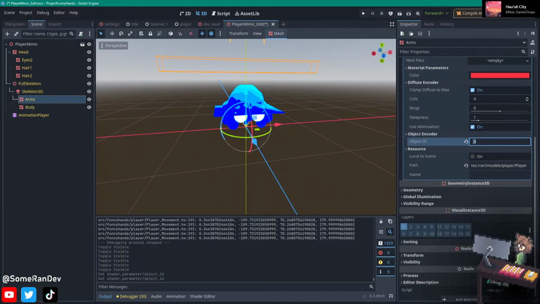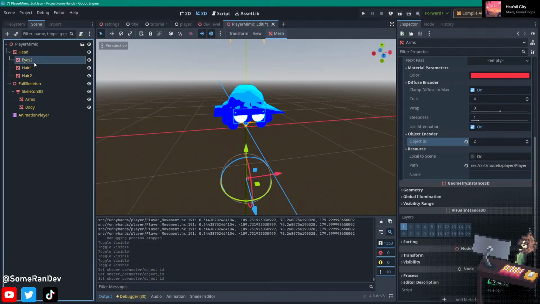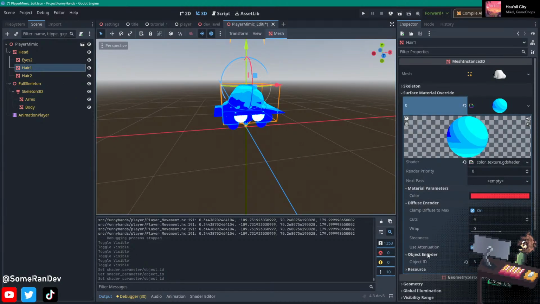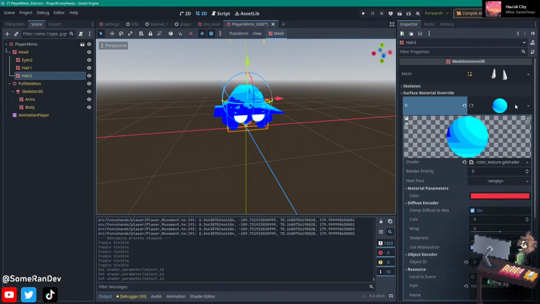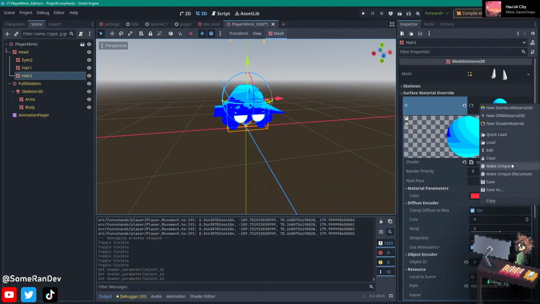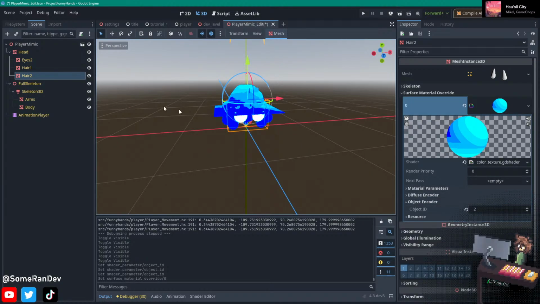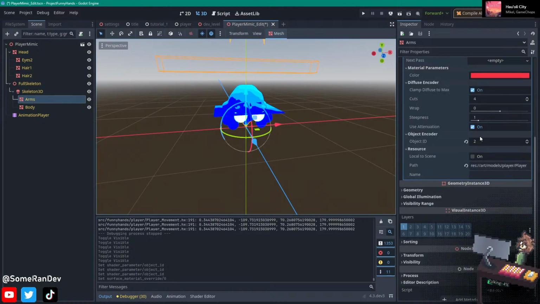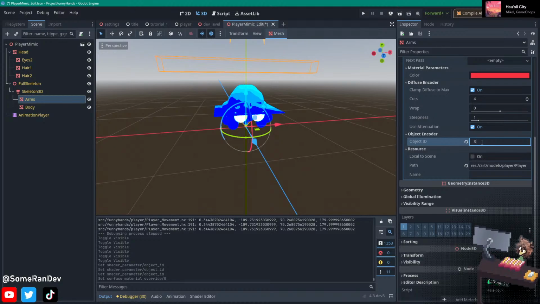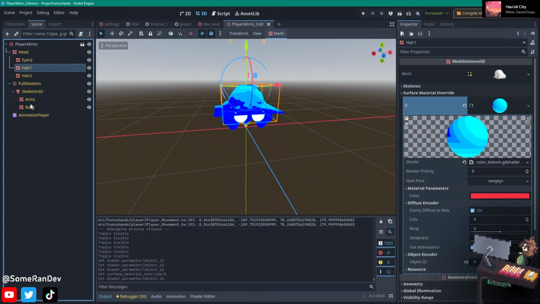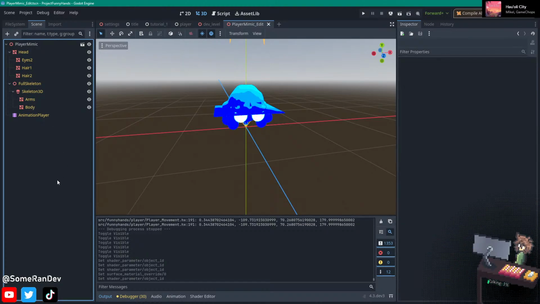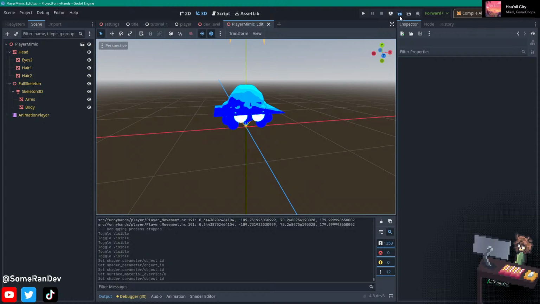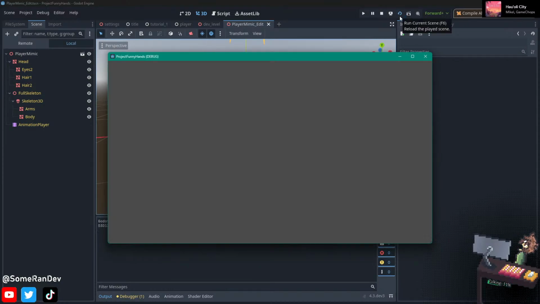Okay, set these to... Oh, wait, are they using the same material? I think they're using the same material. This is gonna be 2. Yeah, I gotta make... Oh, God damn it. Can I make this unique? Make unique. Make that 2, and then make the arms, what was it, 4? Now these should be different. 2, 3, 4. Okay. So all of these should have different outlines now, because they all have different object IDs.